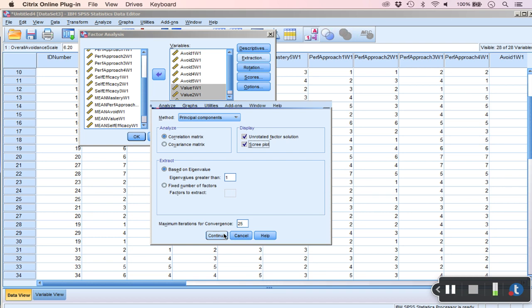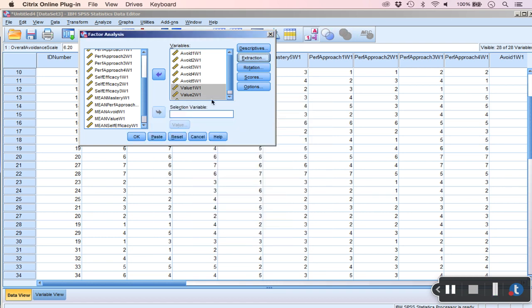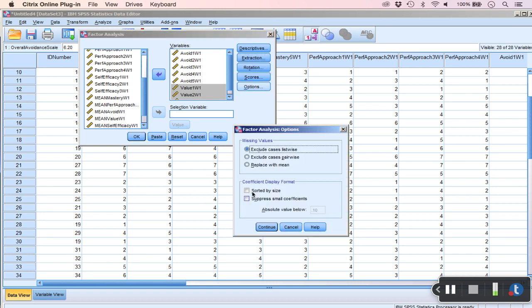So I'm going to ask for what's called an unrotated factor solution. I'm also going to ask for something called a scree plot, which will be a nice kind of visualization. We'll click continue.